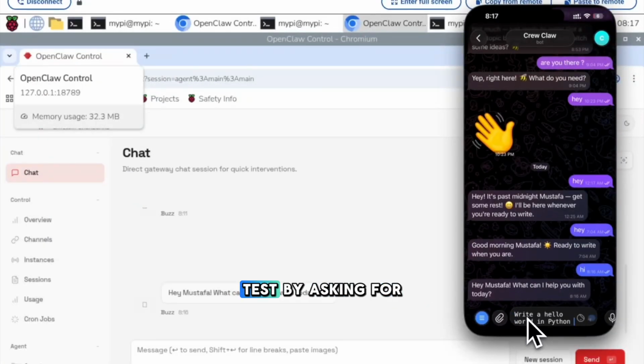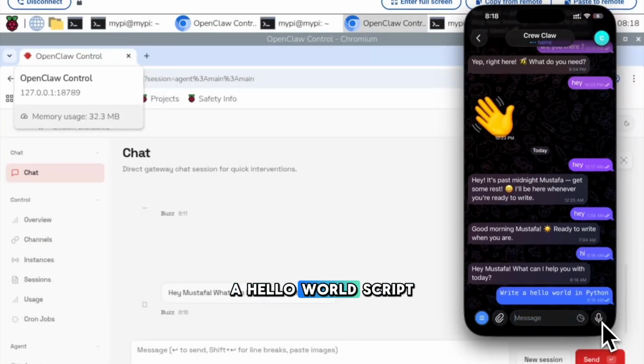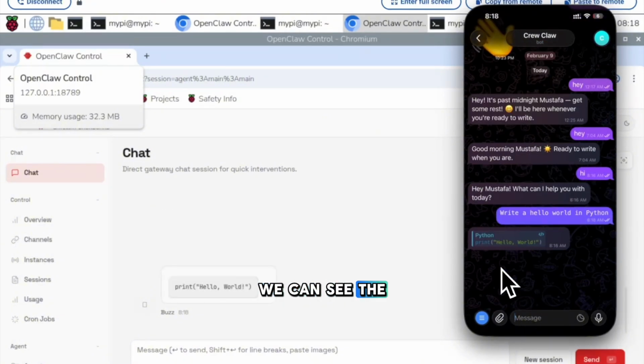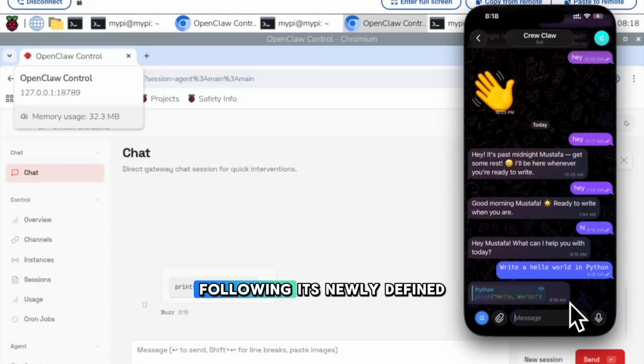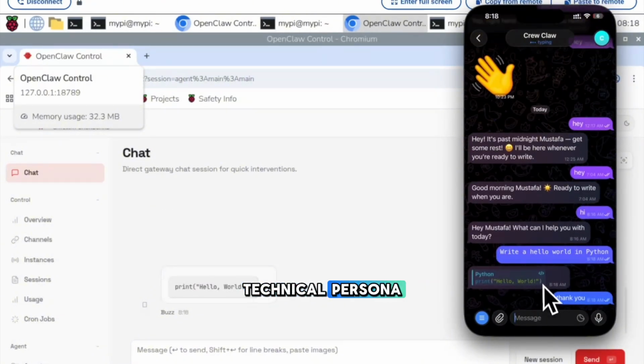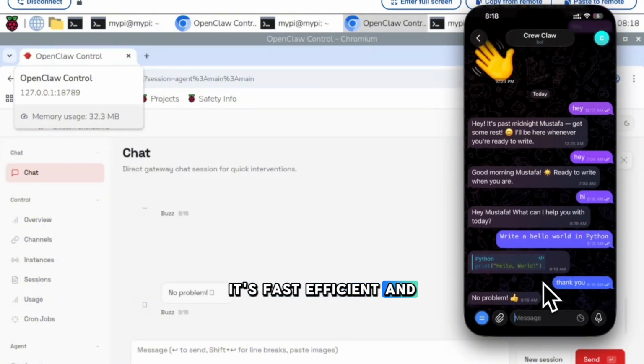Let's run a quick test. By asking for a Hello World script in Python, we can see the agent respond instantly, following its newly defined technical persona. It's fast, efficient, and ready to deploy.